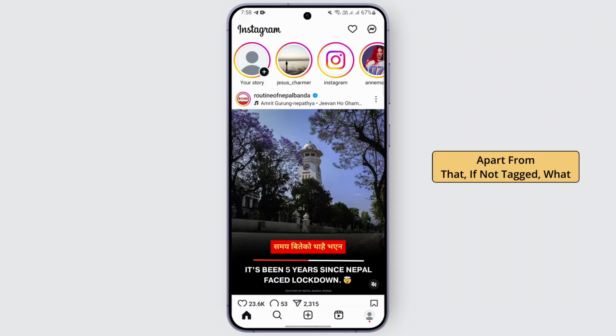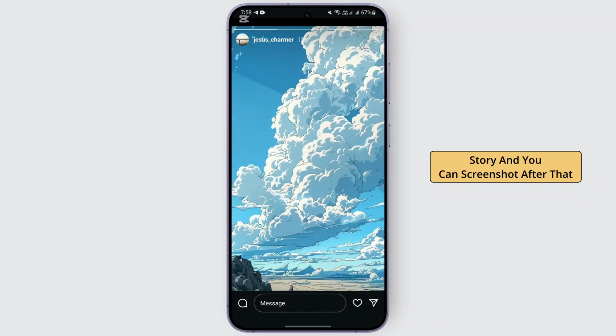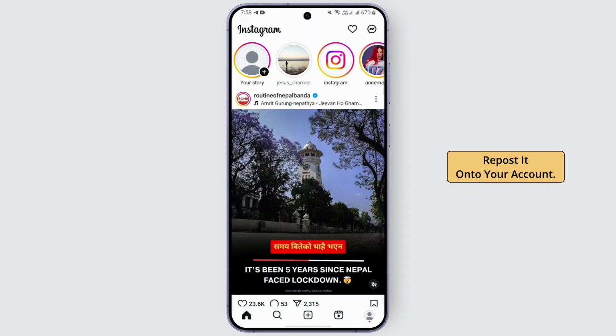Apart from that, if not tagged, what you can do is head over to this story and you can screenshot. After that, repost it onto your account. So that's it for now. That is how you repost someone's Instagram story to your story.